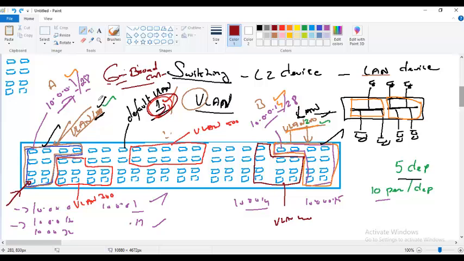Can't be possible. There is a true isolation. Not only that, creating VLANs increases the number of broadcast domains. By doing so, you can localize the impacts. For example, if there is a broadcast sent, as I told you earlier, that broadcast will impact only these 10 people, not everyone in the switch.